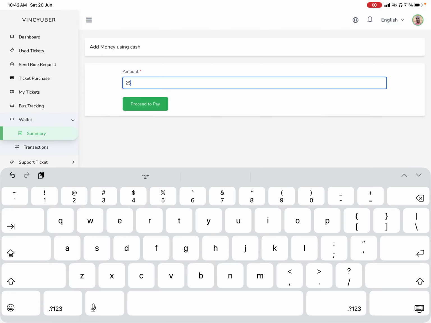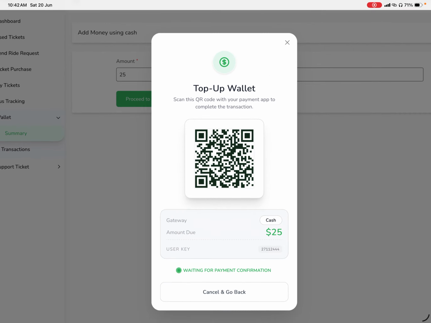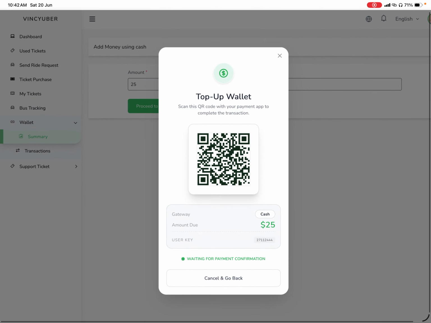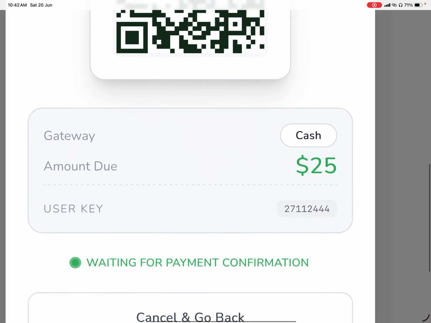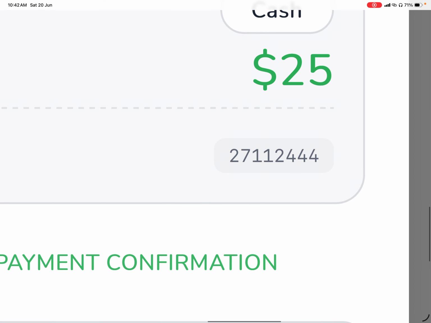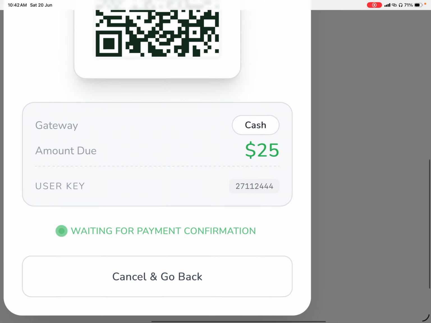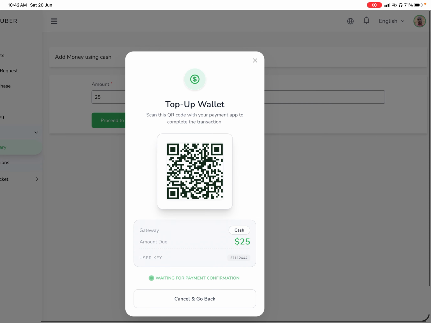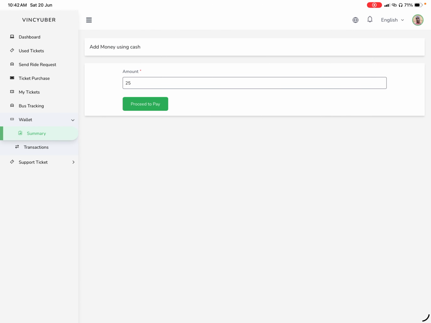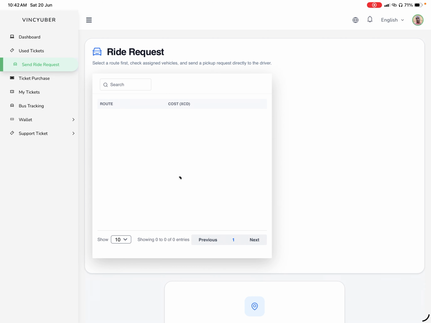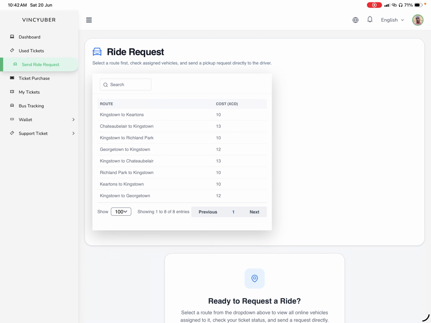If you want to put in 25, you click proceed to pay, and you go to the agent and either scan this QR code or provide this user key right here, which is 27112444. All right. And the agent will top up your account so that now you could use it to send a ride request to both drivers. All right, that is going to Chateaubriand.